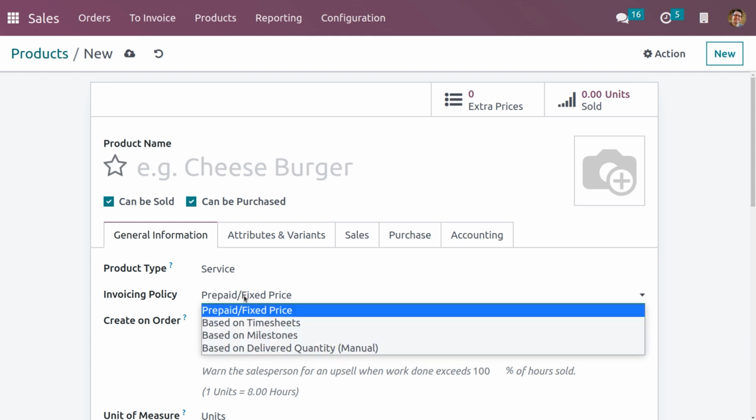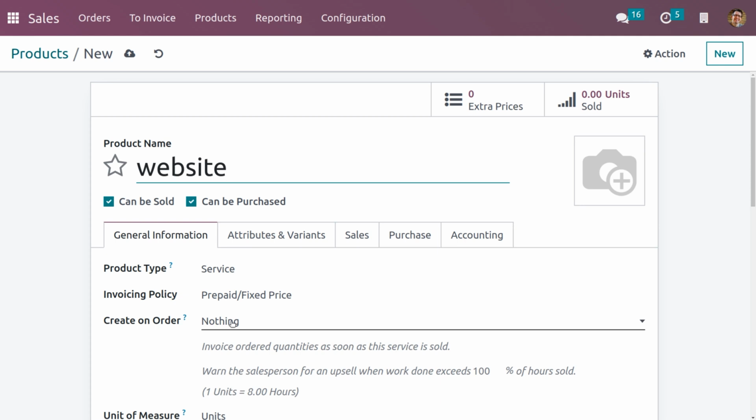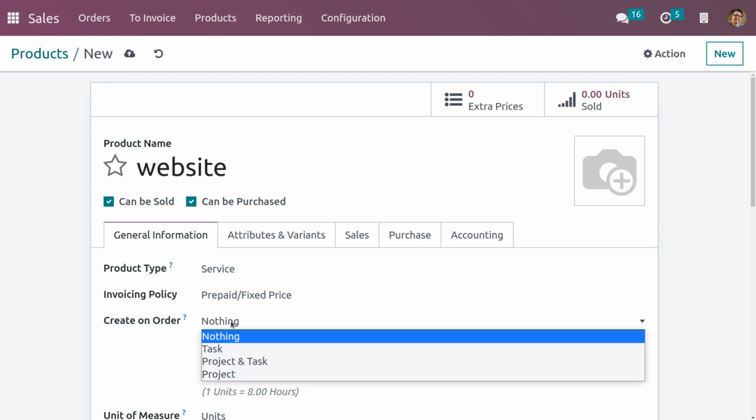As you choose the product type as service, you can see the invoicing policy is automatically configured as prepaid or fixed price. There are 4 types of invoicing policy: prepaid or fixed price, based on timesheet, based on milestones, and based on delivered quantity, which is set manually. Here you can give the name of the product. So let the product be website, set the product type as service, and choose the invoicing policy as fixed or prepaid.